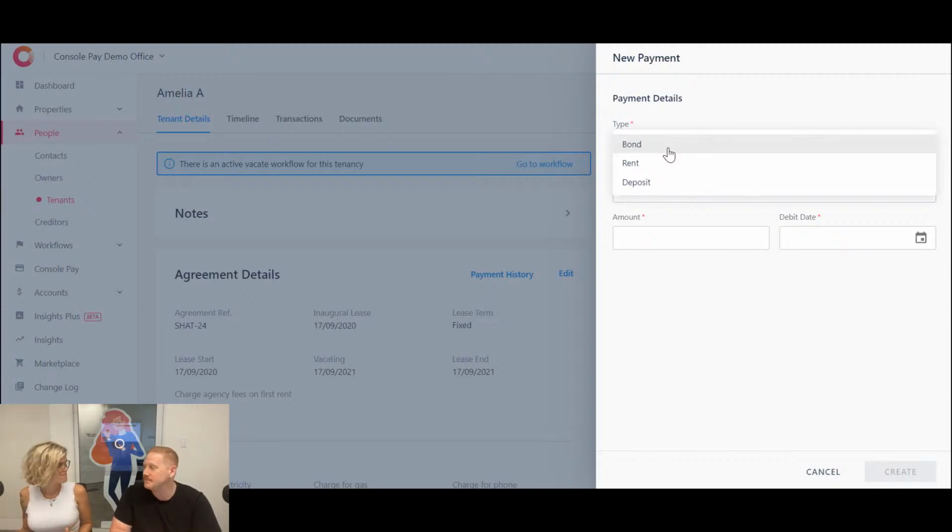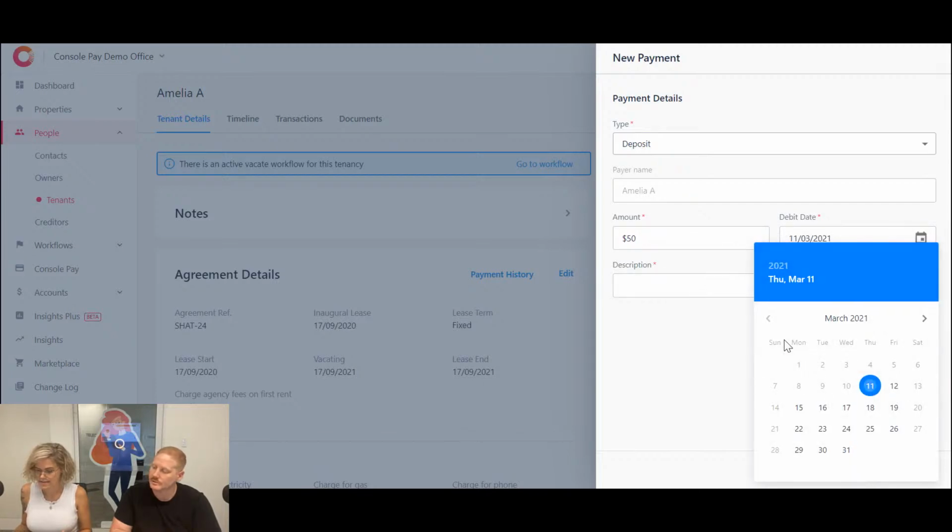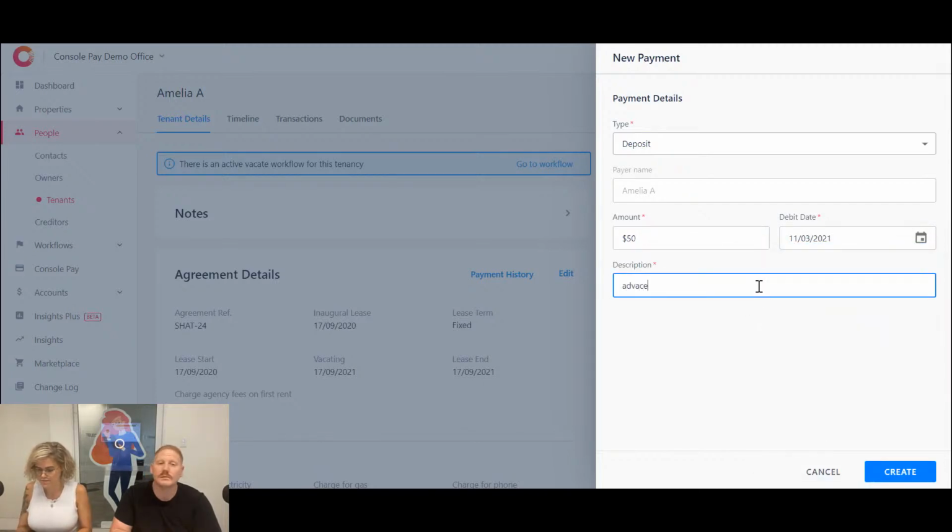New payment. Yeah, that's it. So schedule the payment, and what type of payment it is. So maybe the rent's gone up, they need to pay an extra bit of bond. You can do that through here, rent or deposit. So if you know that they're wanting to put a bit of extra money towards water that's coming up, then they can do that there too. So you can just type in the amount, choose your debit date and the description, and then create.